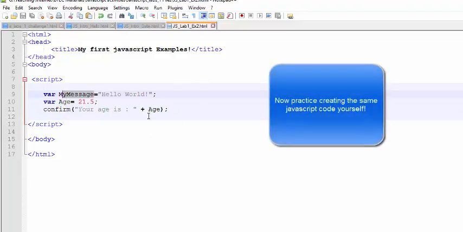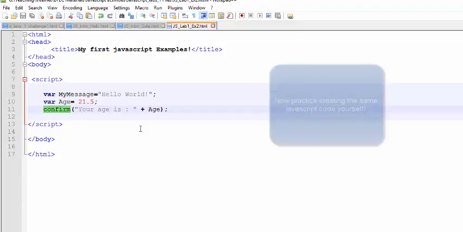Okay, well, why don't you try that one? You can try it with the confirm, create messages with text and strings, or you can use the document.write statement. Just have some practice on that. Okay.